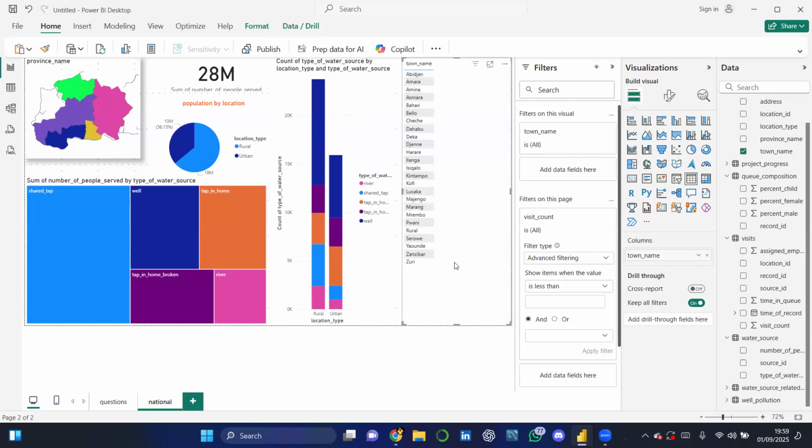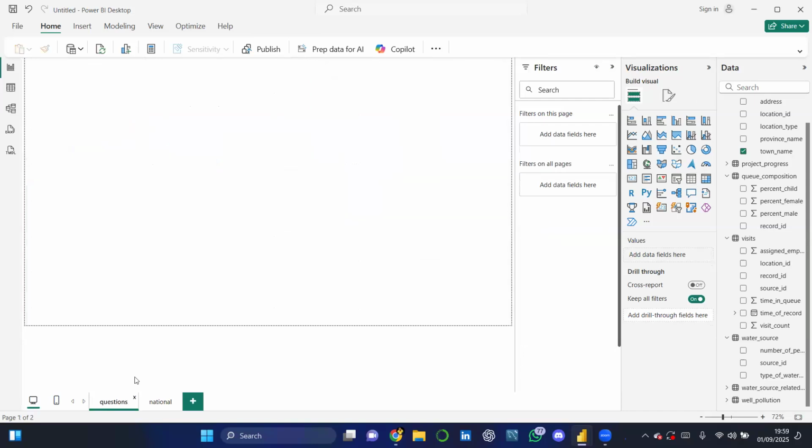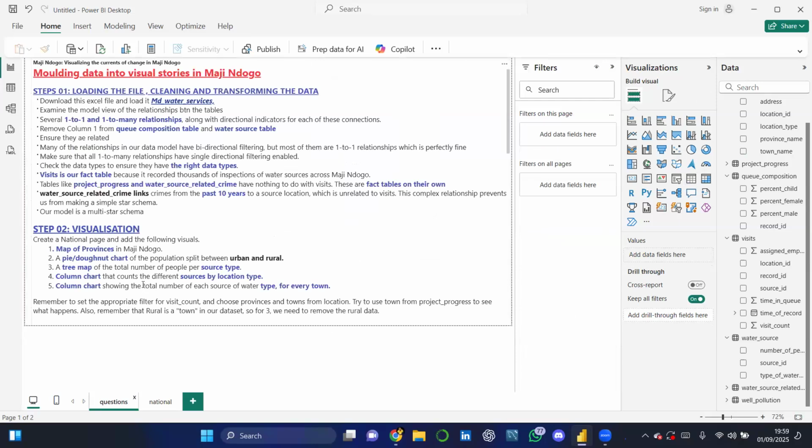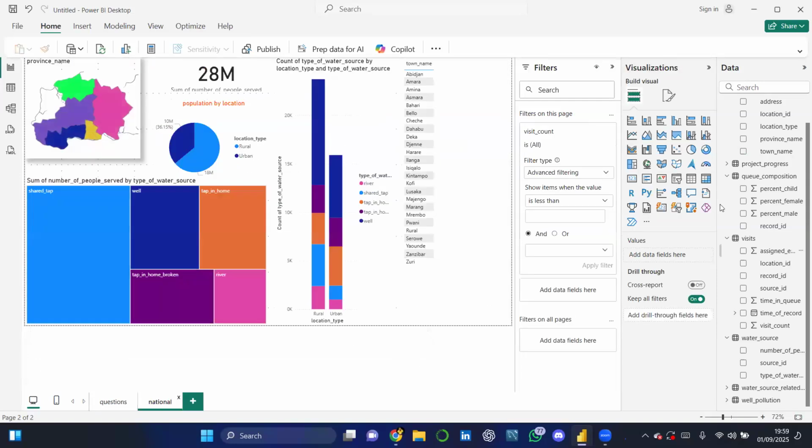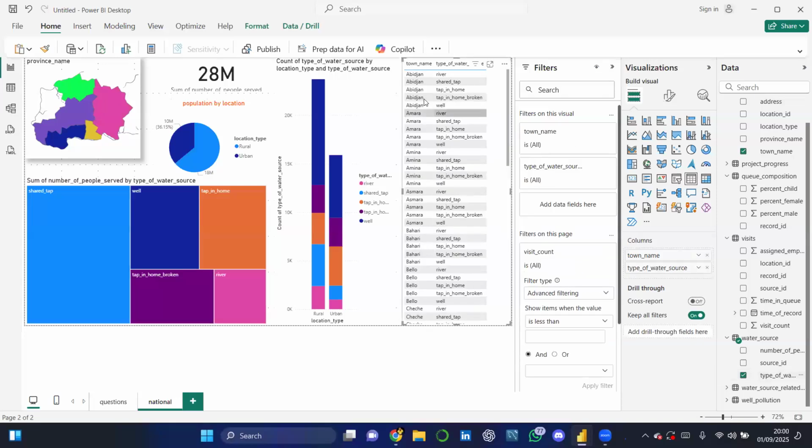These are the towns. And then the next thing we need to know is the total number of each source type, or each water source type per location. So we add the type of water source. You now realize that for each town, we have 5 records. That is for the 5 sources of water.